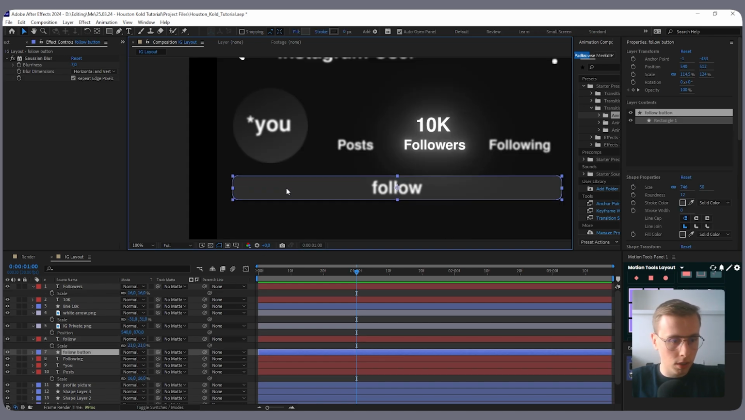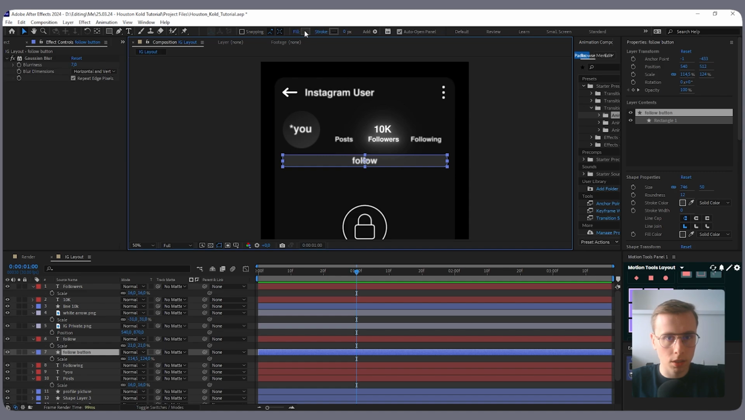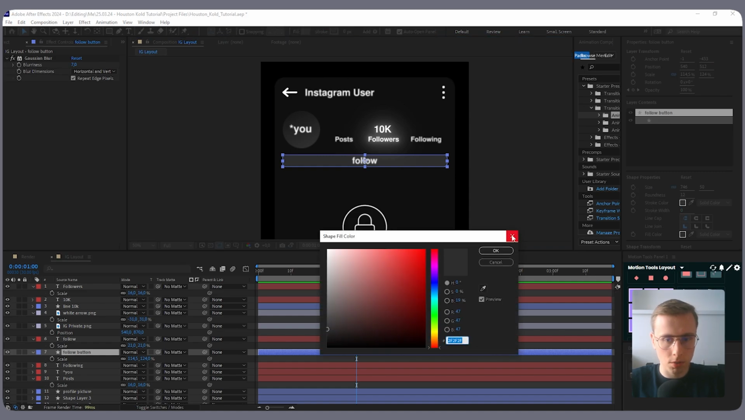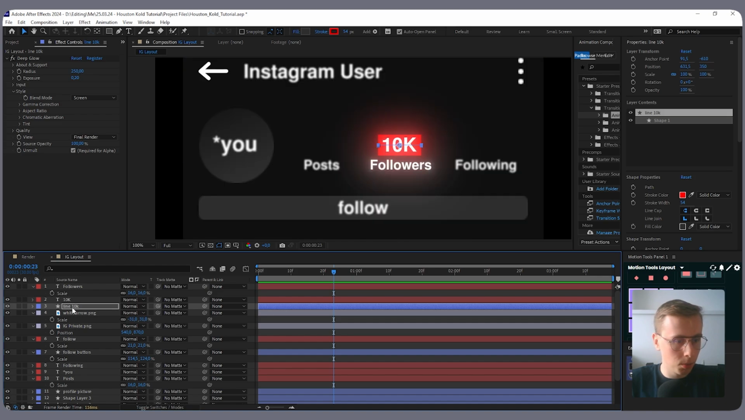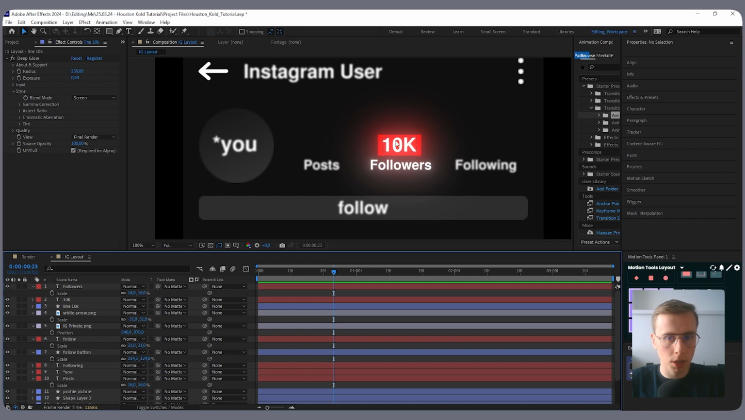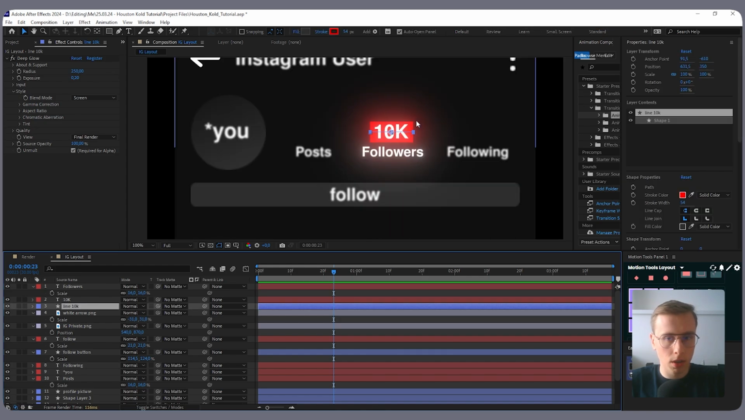Here this is just a rounded rectangle that I created and the fill is this color. You can of course copy that. And one more thing that was invisible for now, but I made it visible, is this line. This line was created with a pen tool and I've set the stroke to red color and 54 pixels and I removed the fill. So this is basically behind the 10K. And also I already applied deep glow on that, so you can copy the settings.